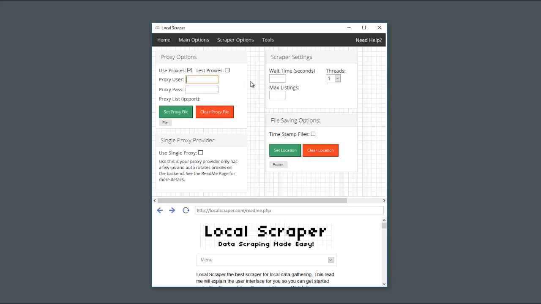Almost all providers provide this somewhere. Proxy Bonanza, who I recommend, I have a video below on how to get that set up, where your password is, stuff like that. You would click here. You would give the program a proxy list, text file, or CSV with proxies in IP:port format, just like this, one per line in the file. If you're using a single provider like Storm Proxies, again, another video, you would check this as well. So it would be Use Proxies and Use Single Proxy, and then you would be fine there.